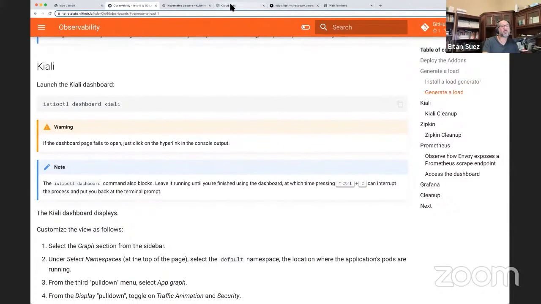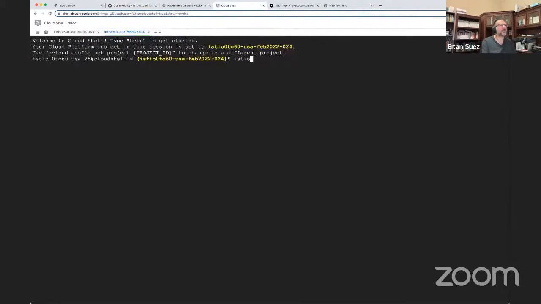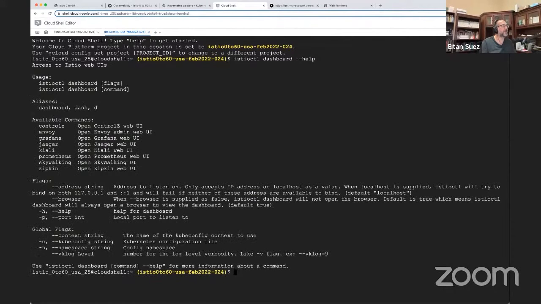The first one is Kiali. The command is istioctl dashboard kiali. Pretty simple, right? You can run help on it to see your different options. We're going to explore most of these. The first one's Kiali, and you can just click on this link to bring up the dashboard.